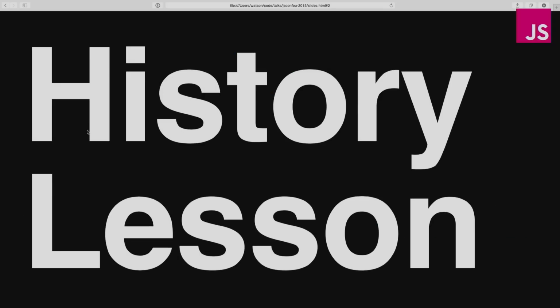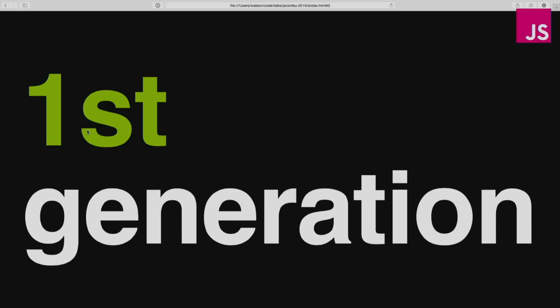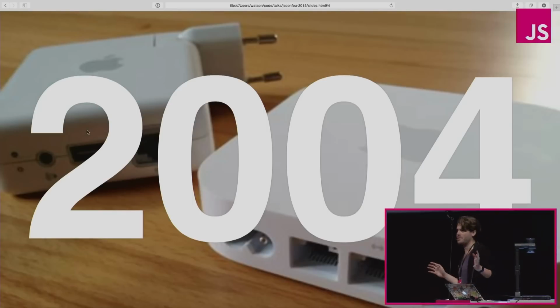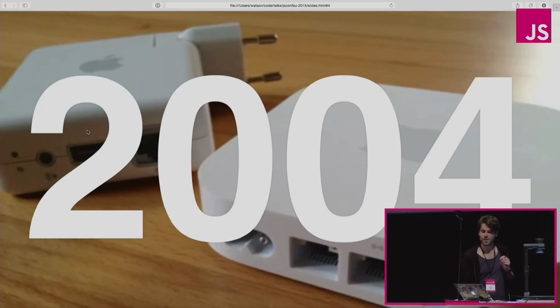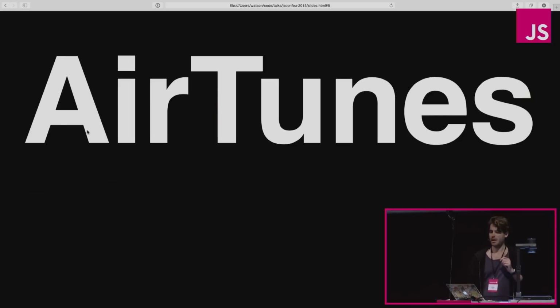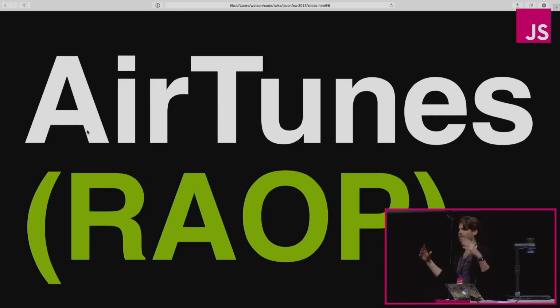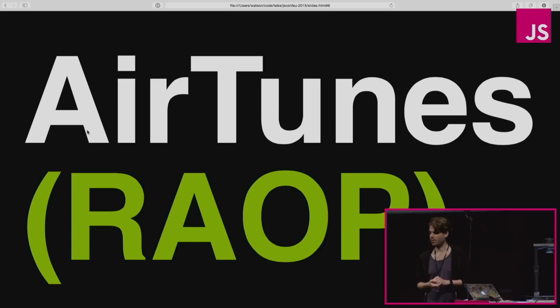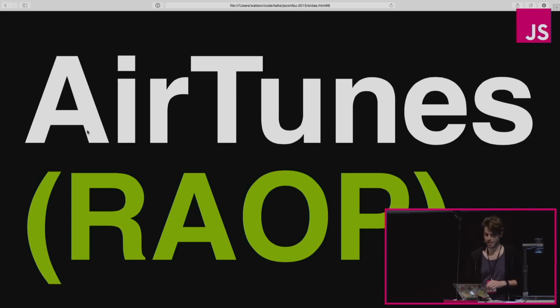And first, a history lesson. So AirPlay. There was a first generation of AirPlay. It was in 2004, and it wasn't actually called AirPlay back then. It was called AirTunes. And actually, AirTunes is just a fancy marketing name for a protocol called RAOP that Apple developed, which is Remote Audio Output Protocol.